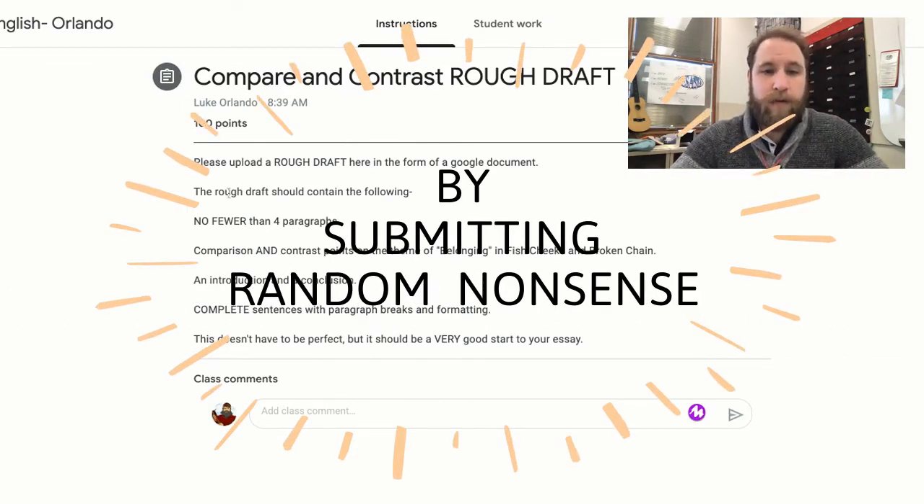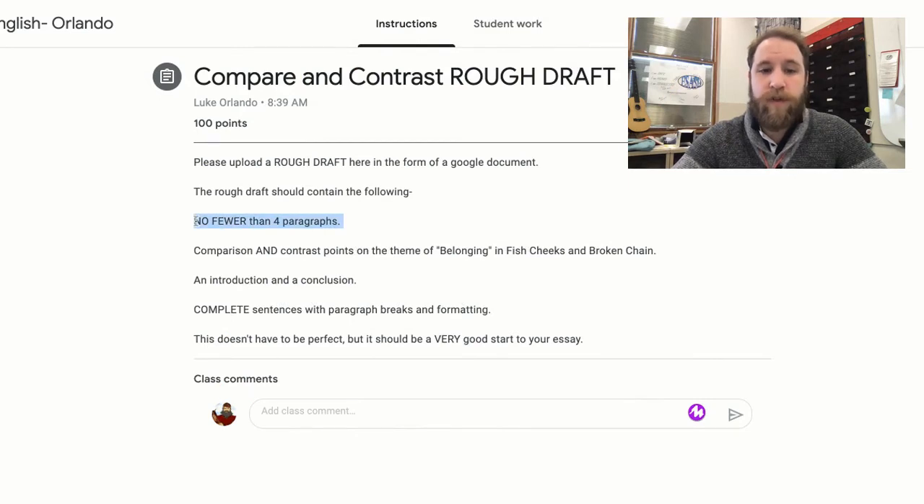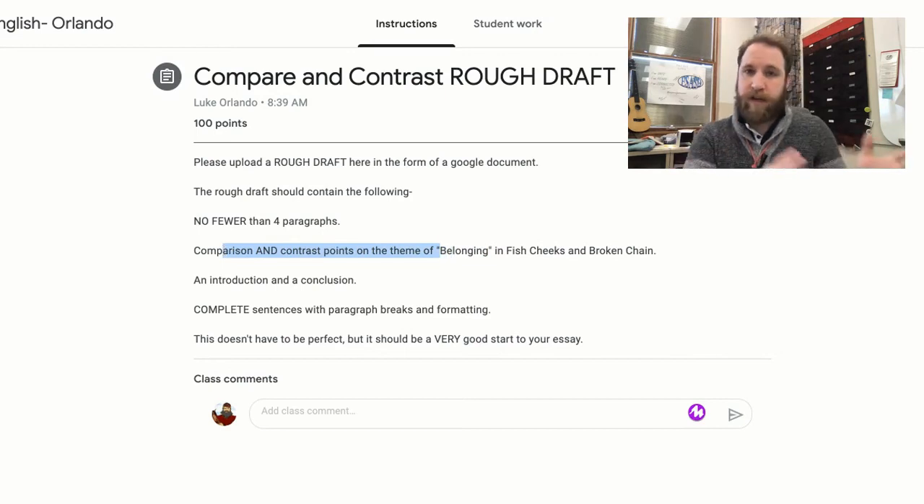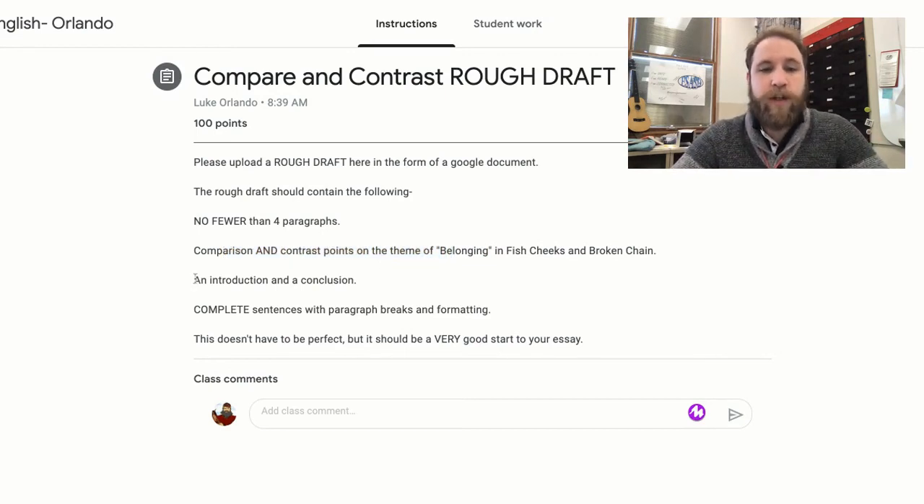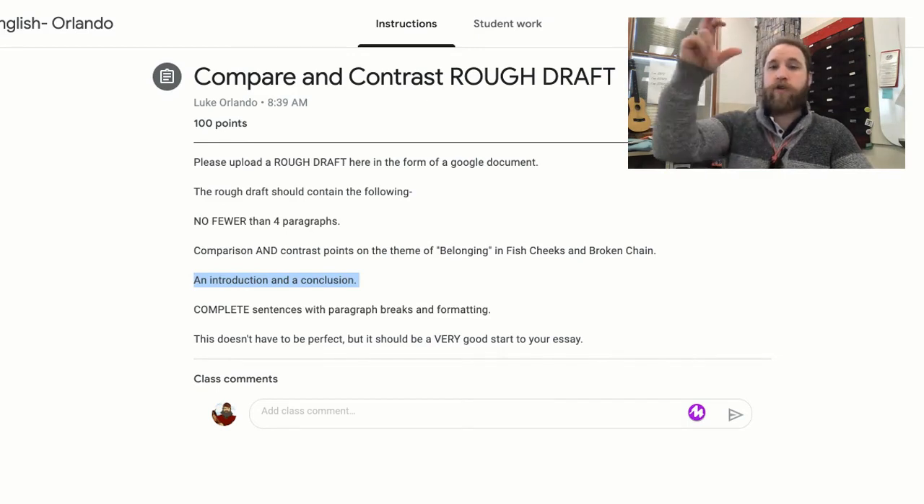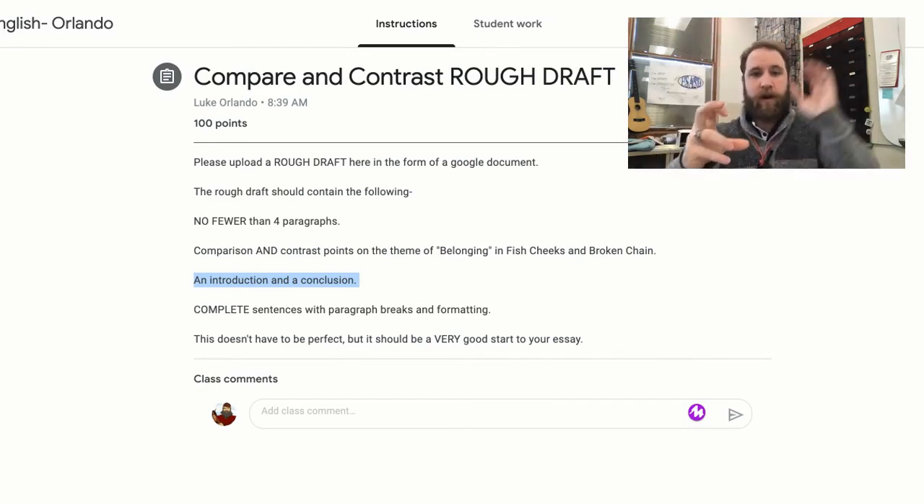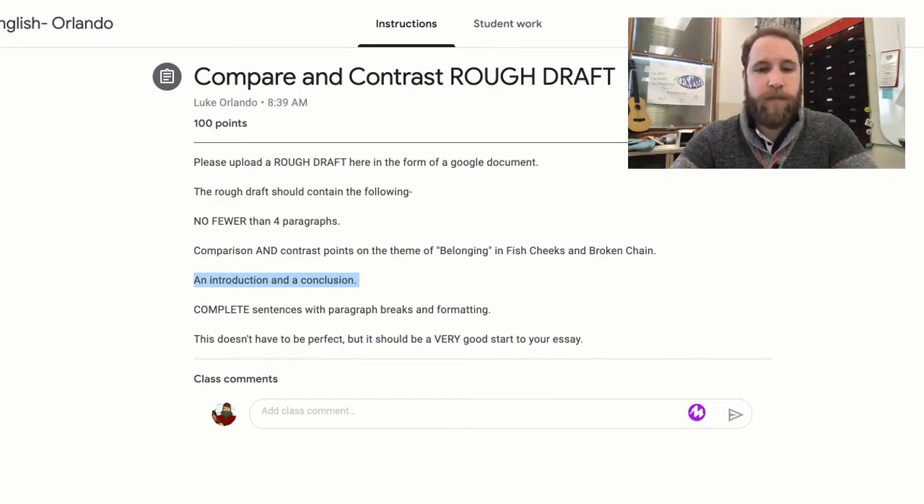Okay? Your rough draft should contain the following: no fewer than 4 paragraphs. It should be a full, complete essay. The comparison and contrast points, in this case, on the theme of belonging. So this is the 8th grader one, okay? So for 7th graders, it would say compare and contrast the character from the beginning of the story to the end of the story. It should include an introduction and a conclusion, okay? That's included in the 4 paragraphs. So introduction, body paragraph, conclusion, 4 paragraphs.